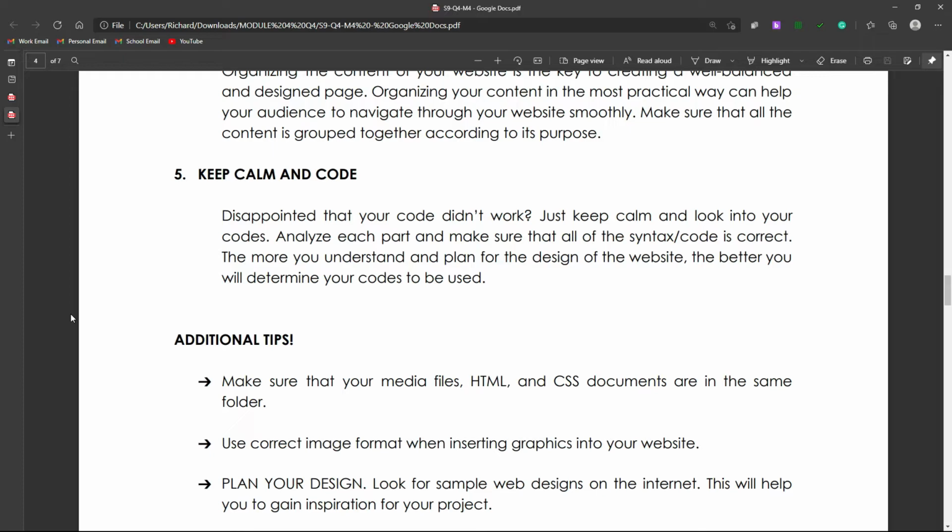I-check na maigi, mamaya may kulang. Then also analyze each part. Analyze per line of the code. So be able to troubleshoot your own code.